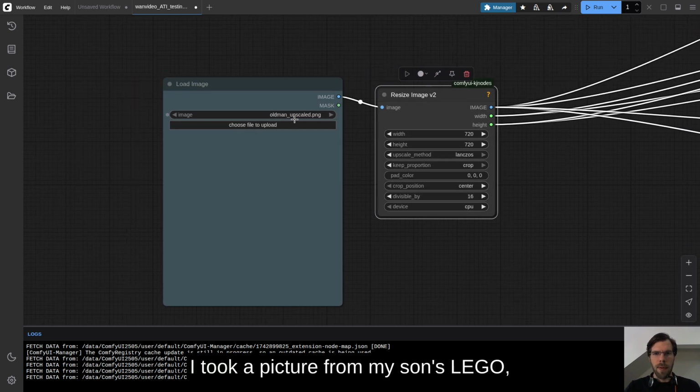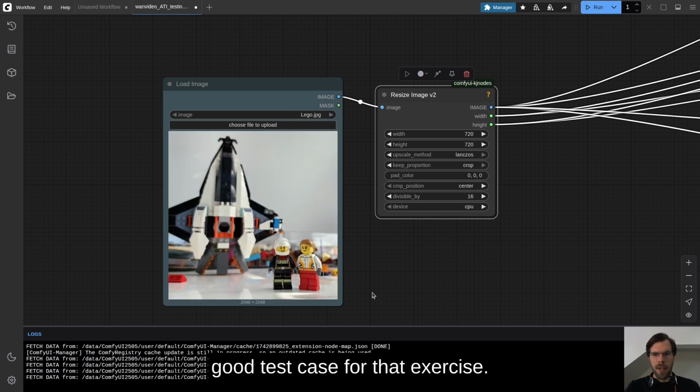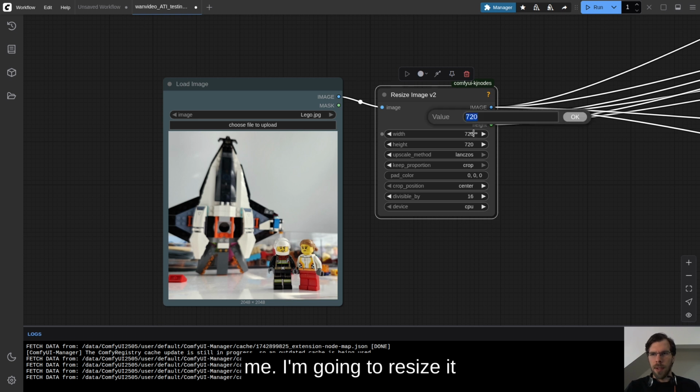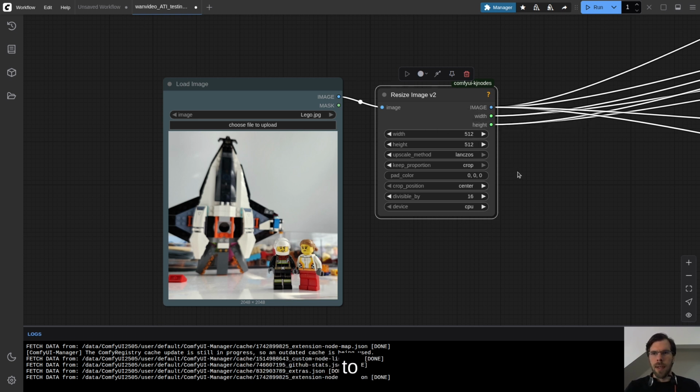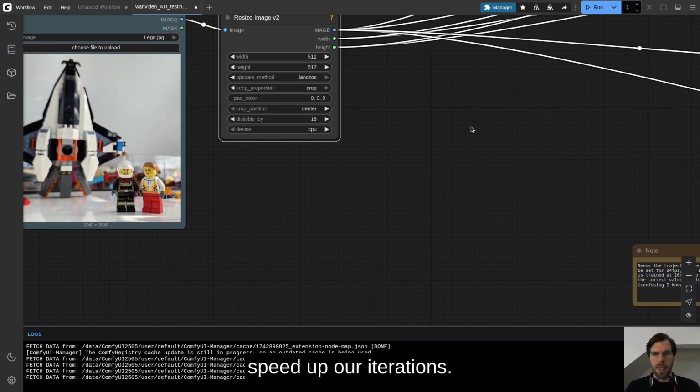I took a picture of my son's Lego. I figured it would be a good test case for this exercise, so feel free to grab the same image. It's in the description if you want to do it at the same time as me. I'm going to resize it to 512 to speed up our iteration.